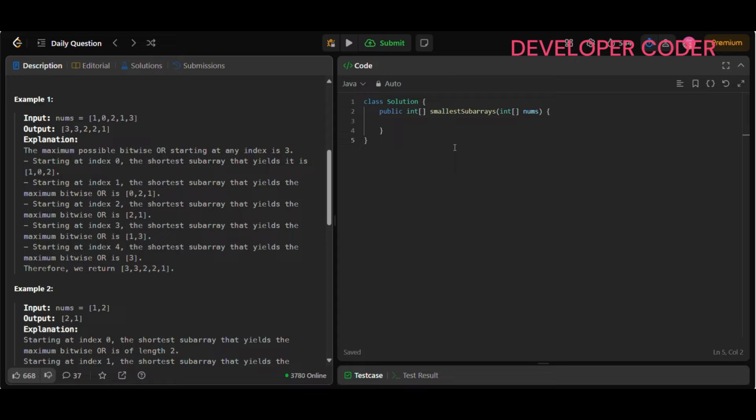So first, just calculate the length of your nums array. int n is equal to nums.length. Done. Now, create one post array: int post is equal to new int, and here just pass 31. So 0 to 30, right? We need all these bits. So 31 I'm going to pass, and here I'm just going to fill all with -1.